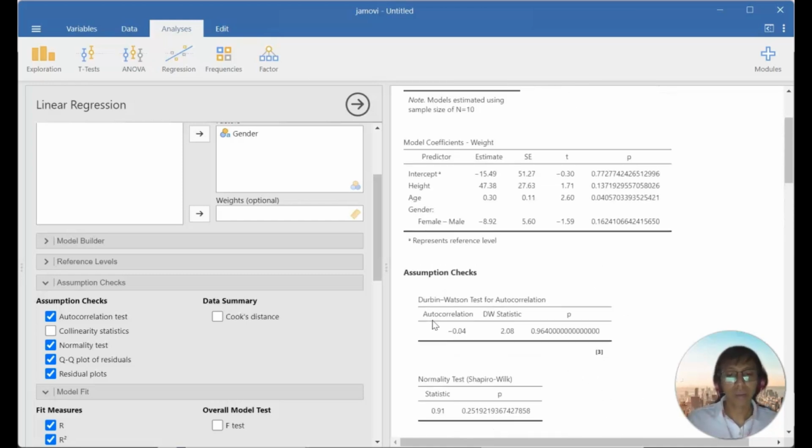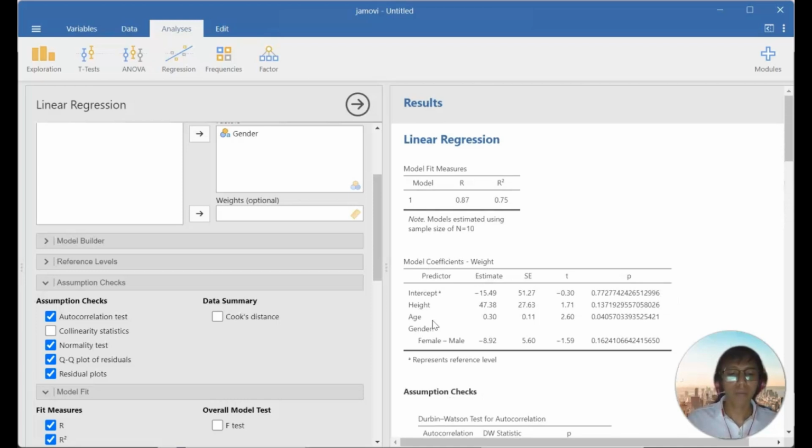By following those steps, you can easily perform a multiple linear regression analysis in Jamovi, interpret the results, and visualize the relationship between multiple predictors and the dependent variable. Jamovi makes this complex analysis accessible with a simple interface, making it ideal for both beginners and experienced users. So that's all for this tutorial.